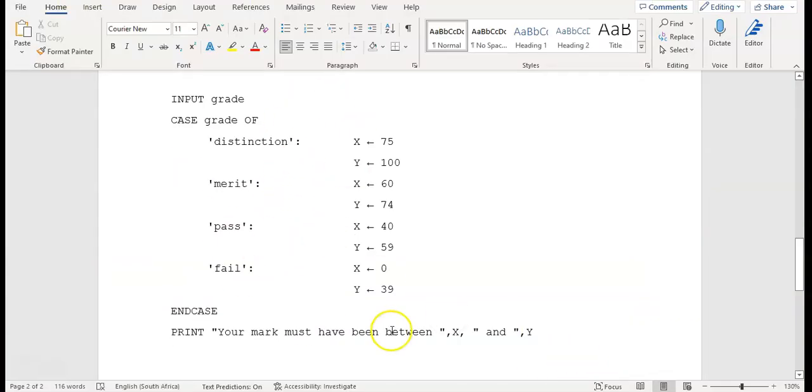Okay, so this is the code. Now let's say, for example, that the person that's working with this program, when they're asked to enter the grade of the student, types in pass. So what the computer is going to do now is look at what value has been entered for grade, which we have said now is pass, and it's going to jump down this list to where it sees pass, and then it's going to perform these statements on the right. So in other words, it's going to make x become 40 and y become 59.